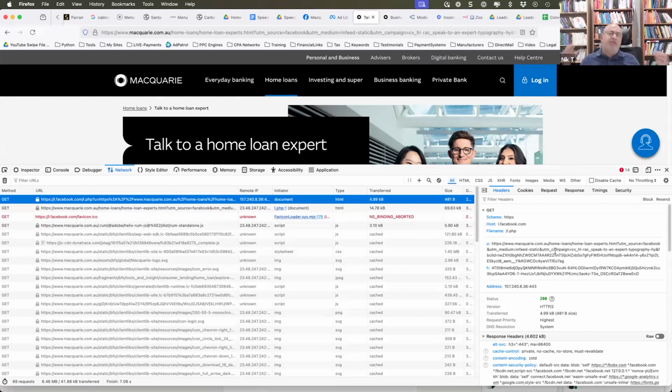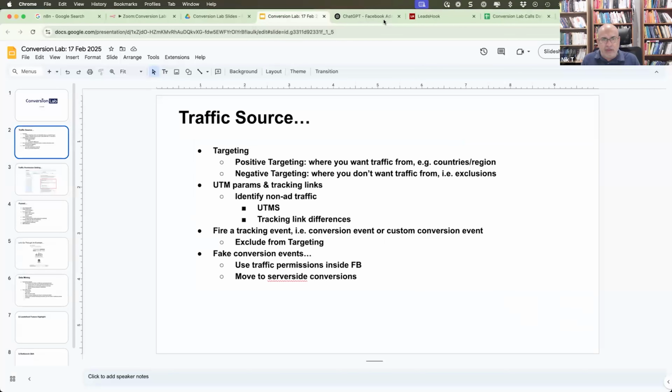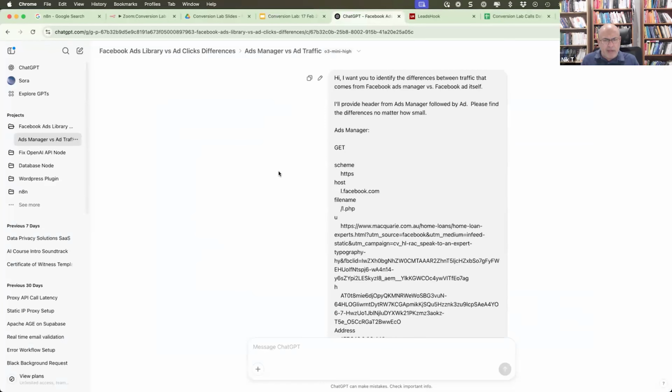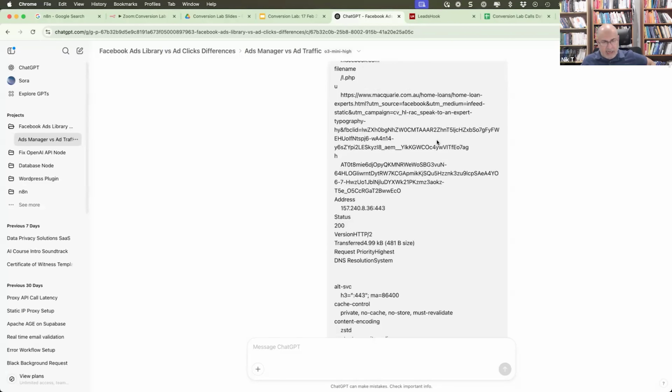So I was like, oh, I wonder what other differences there are that you could potentially use to do this. So this is probably going to end up becoming a feature, hopefully within the next week or so, inside LeadsHook. So what I did was I added it into ChatGPT, a very, very simple prompt. I said, hi, I want you to identify the differences between the traffic that comes from the Facebook ads library, I should have said, ads library, not ads manager, versus the Facebook ad itself. I'll provide the header from the ads library, followed by the ad. Please find differences no matter how small.